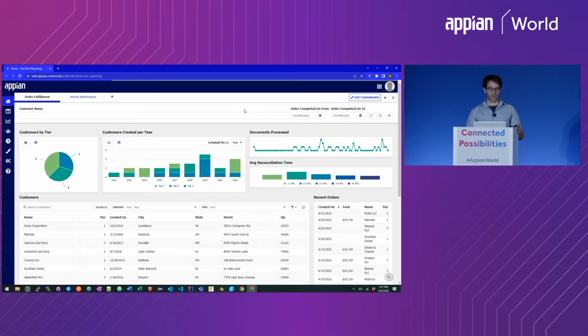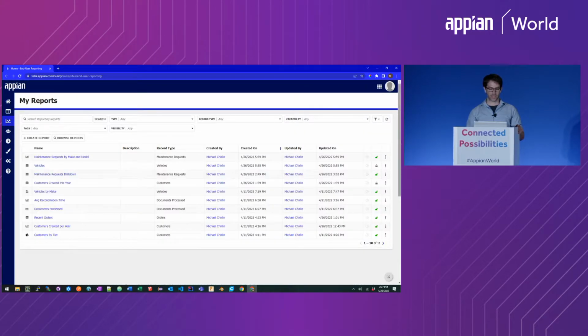So what you're seeing right now is an ACE community site. ACE community sites, you can get them for free. You just go to community, you can sign up. It comes with a couple apps on it, one of them being an order fulfillment app, another one being a maintenance request app. So I'm going to mostly create reports for the maintenance, so this vehicles, maintenance requests. But yeah, the dashboard you were looking at was actually the order fulfillment dashboard.